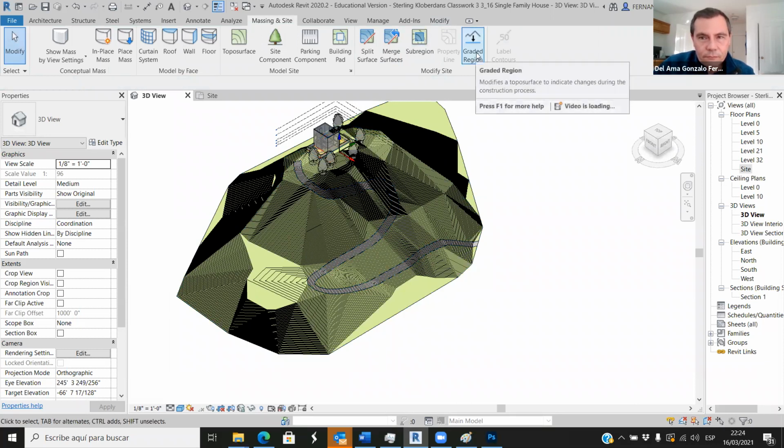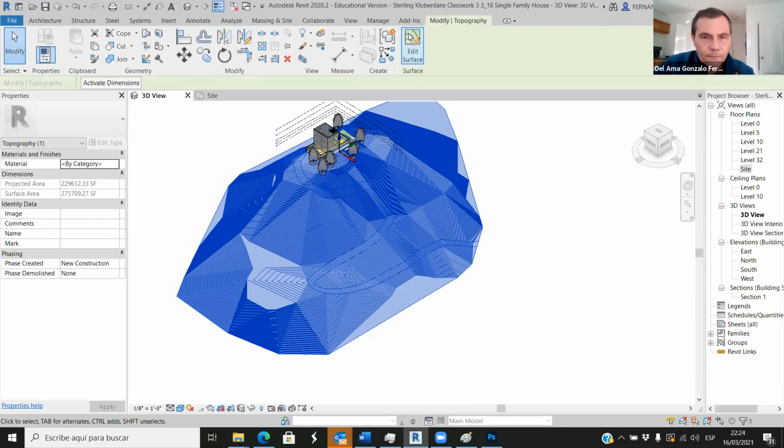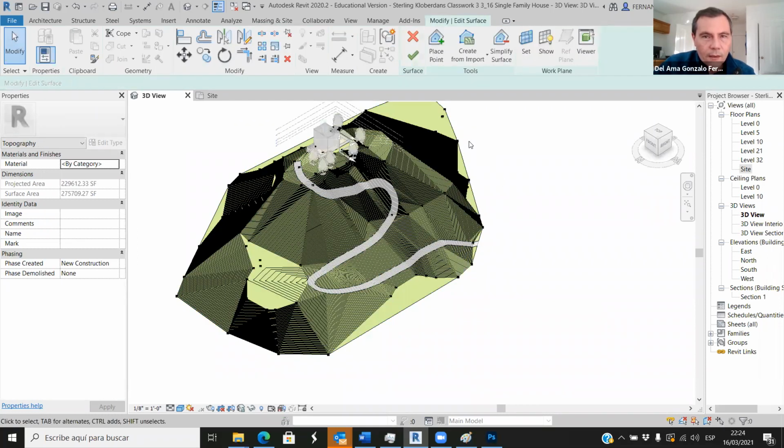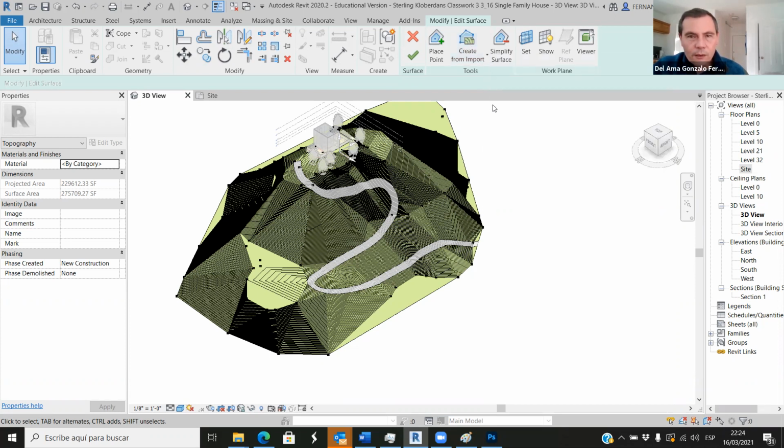Edit, create from import. If you're working with SketchUp and you have created your topography with SketchUp, you can import this here, or from DWG, from AutoCAD. Well, we are not doing this, so I think it's better if you start with Revit from scratch. That will be better.